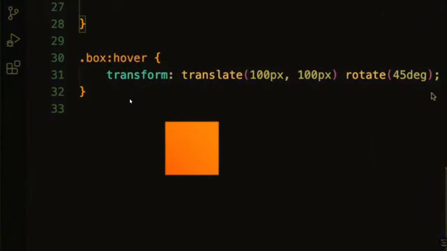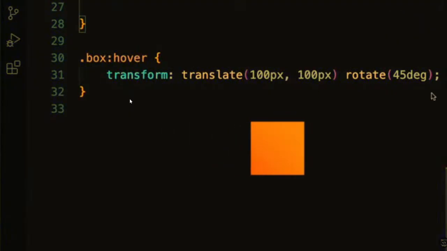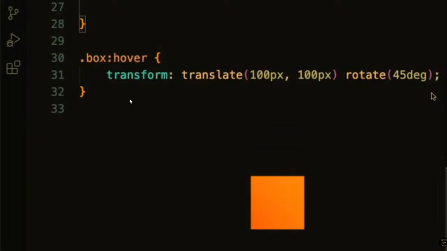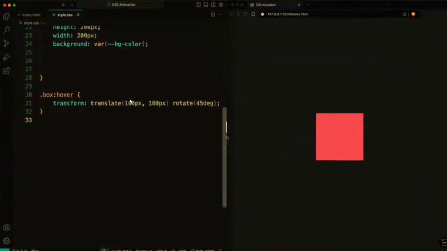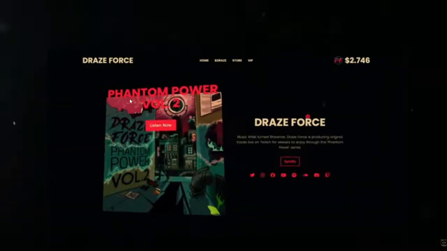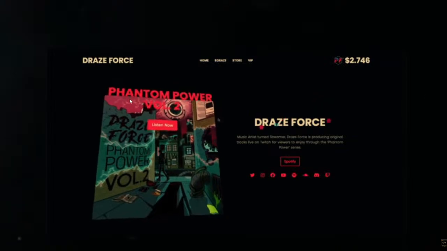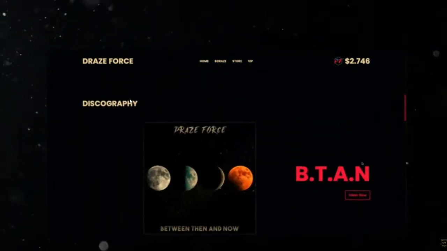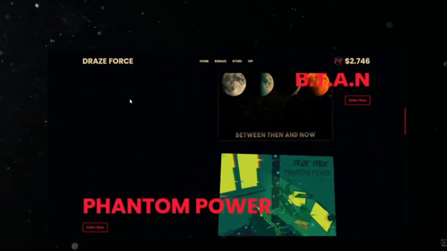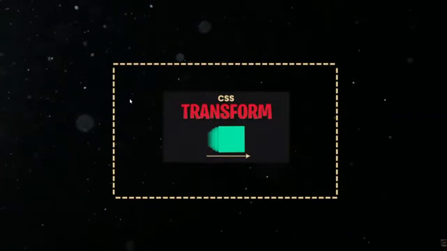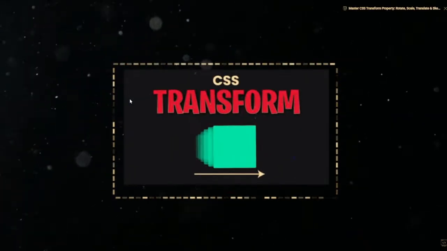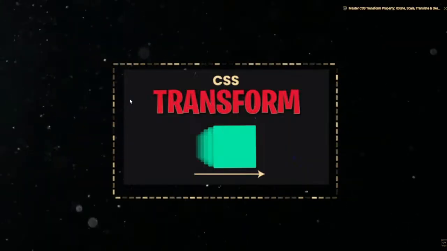Here, the element moves 100 pixels to the right and 100 pixels down from its original position, and then rotates 45 degrees clockwise. The transform property is often used in conjunction with animations and transitions to create more dynamic and visually appealing effects. If you don't know all the CSS transform properties, then watch these videos. Click on the I button or check the links in the description.